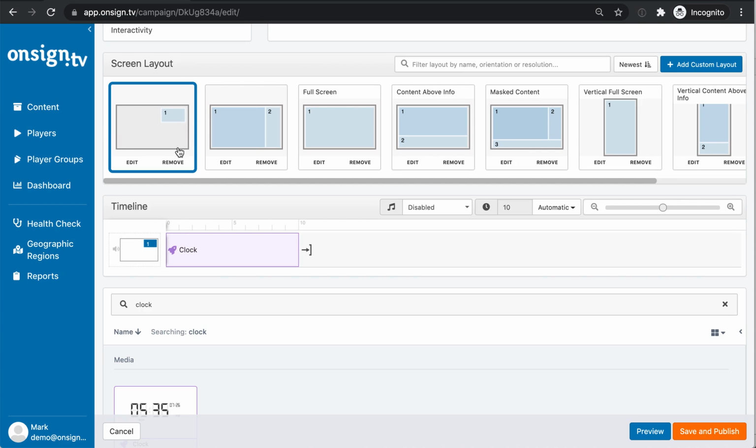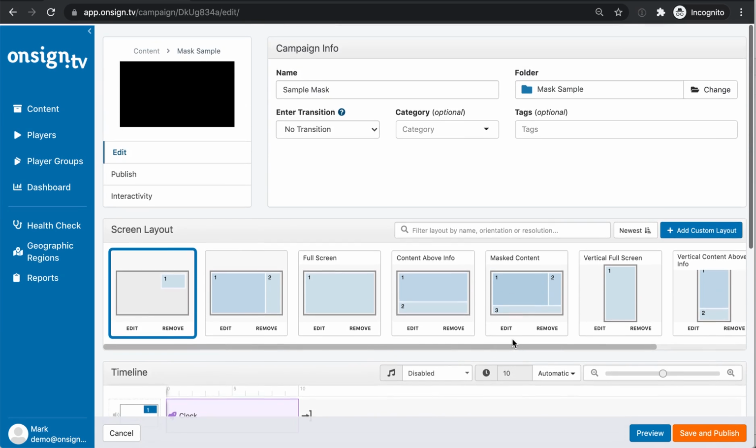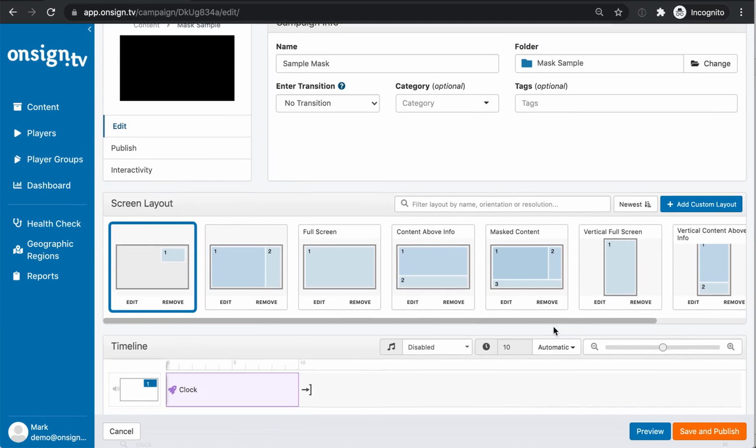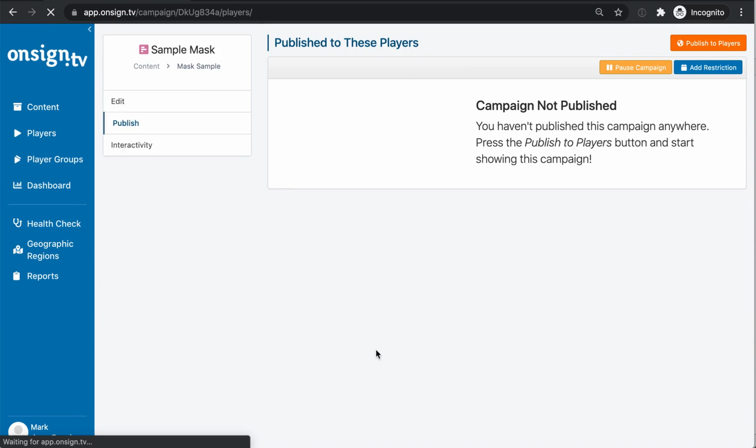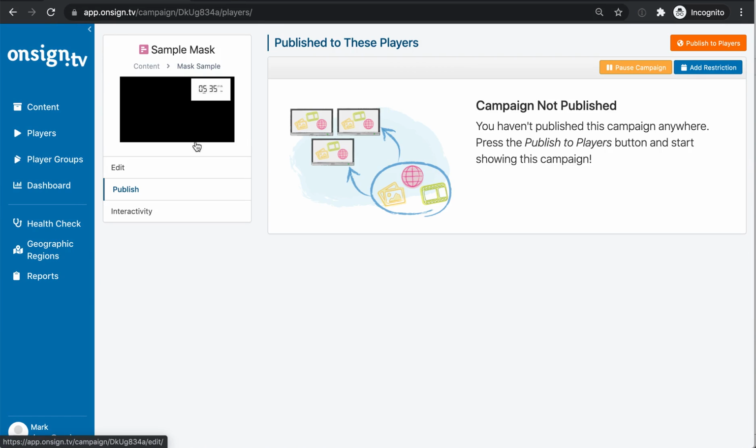Everything else will be transparent, which means that since this is going to be on top of the content of the player, I'll be able to see what's playing underneath. I'm going to save this as sample mask. Save. And there we have our campaign with the mask. Everything that is black here is actually transparent, and this is where our content actually is.